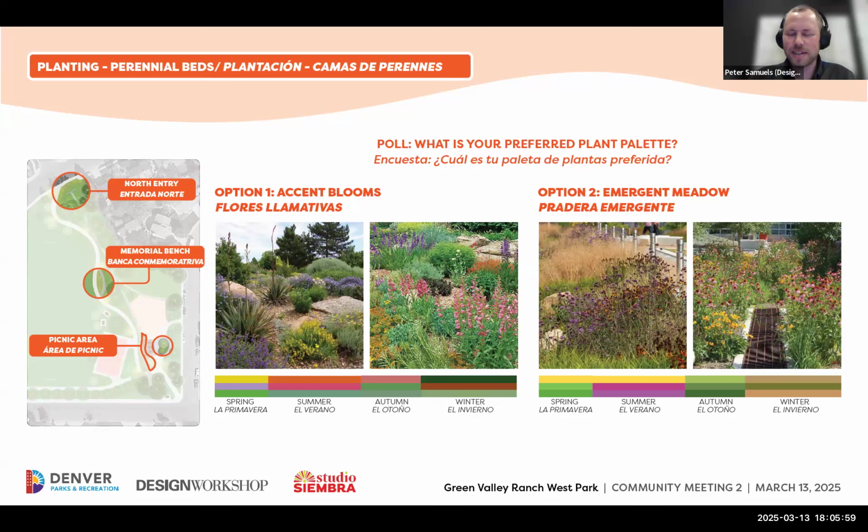Folks really like the idea of the slightly more xeric inspired accent blooms. We love to see that. Again, either of these options are great ones in our eyes, and we're really excited to bring a bit more nature, biodiversity, and life into the park. So thank you all for the feedback on that.